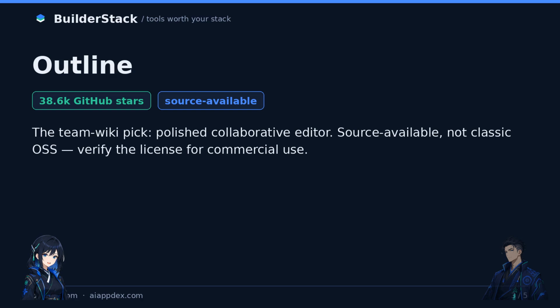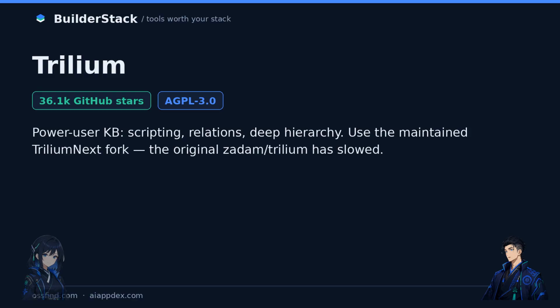If what you replaced Notion for was a team wiki, AFFiNE is the one, a clean Notion-like editor built for a whole company to read. It's source available, so check the terms before commercial use. And Trilium, the power user knowledge base: scripting, relations, deep hierarchy. One wrinkle: the original repo slowed down, so adopt the actively maintained Trilium Next fork, not the archived original.